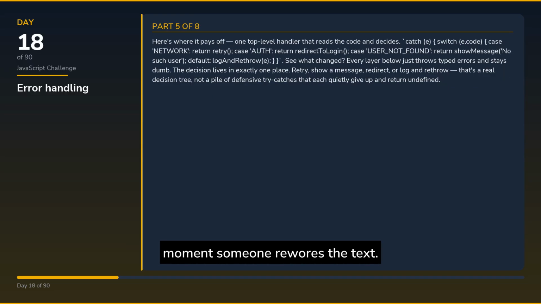Here's where it pays off: one top-level handler that reads the code and decides. Catch, switch, code, case NETWORK, return retry, case AUTH, return redirect to login, case USER_NOT_FOUND, return show message, no such user, default, log and rethrow. See what changed?